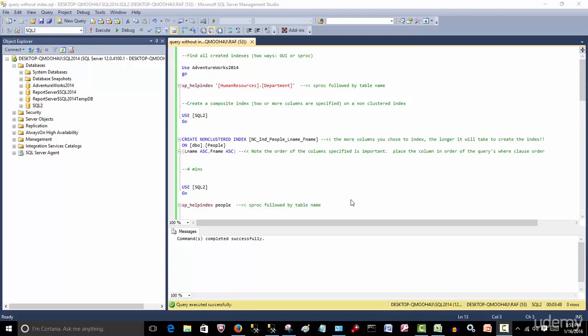My name is Raphael. In the previous two videos, we looked at what a clustered index was and what a non-clustered index was. In this video, we're going to take a little step more and look at what a composite index is and how to create a composite index. And then we're going to look into some of the advantages of creating indexes and how to retrieve data fast.